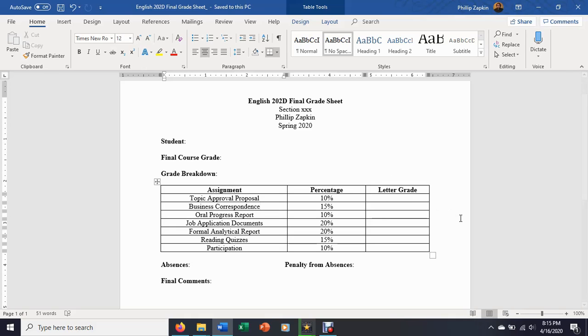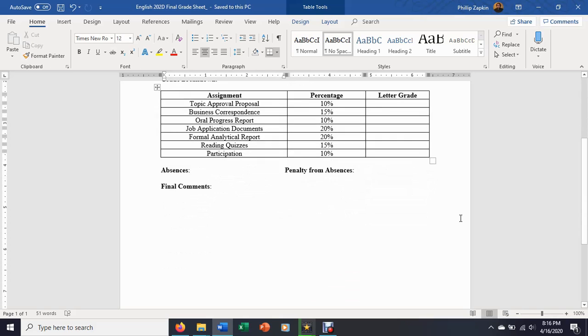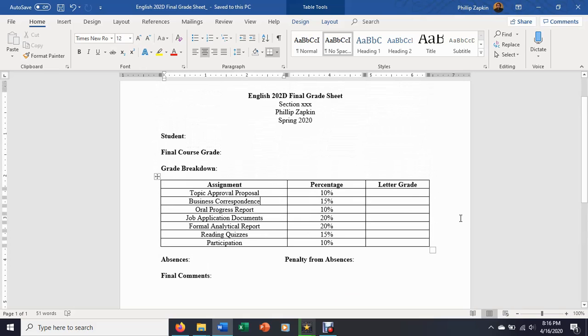Because there's a fairly quick turnaround time between when your final projects are due and when I need to have them graded, I'm not actually going to give you all that much feedback on your formal analytical reports. I will give you a little basic feedback, and then if you're interested in more thorough feedback later on, you're free to contact me through email or coming into office hours next semester or whatever it is.